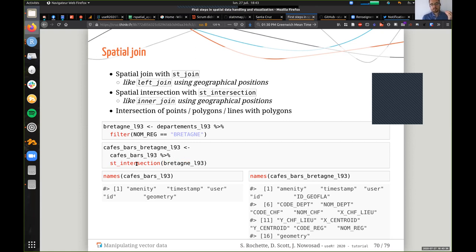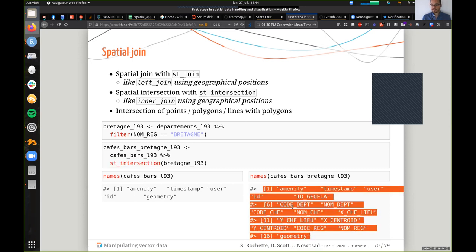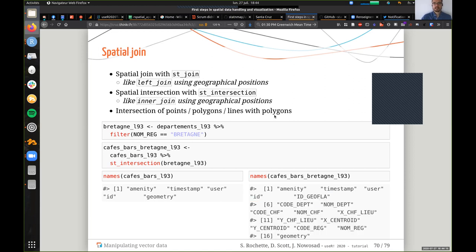So it keeps the points inside the polygons, but it also keeps the information of the polygon. If you do this spatial join, you will get all the variables that are inside the second spatial data set. That's why here, if I look at the points before the spatial join, I have five variables. But if I look at the spatial data set after the intersection, I get 16 different variables, because some of them are coming from the spatial data set I used to do the intersection. So you can get information of other spatial data while doing this spatial join.